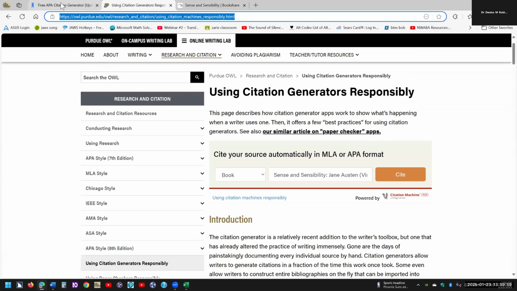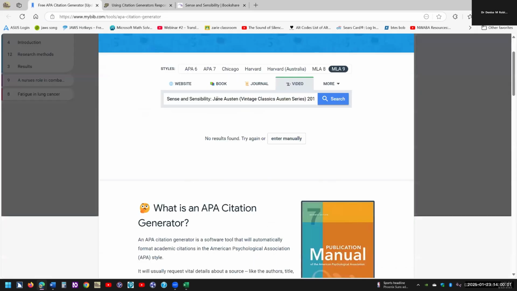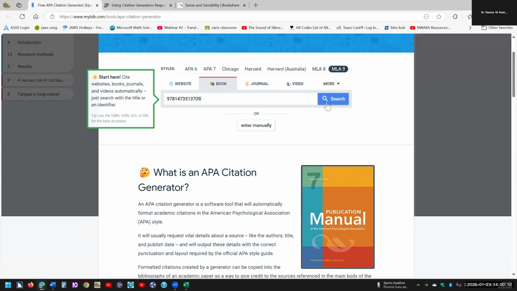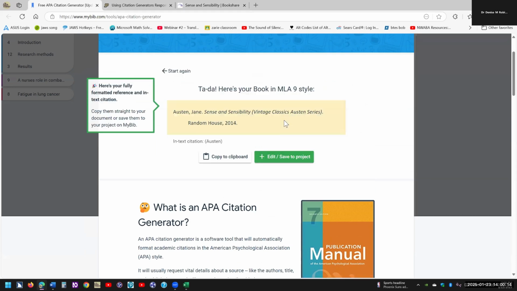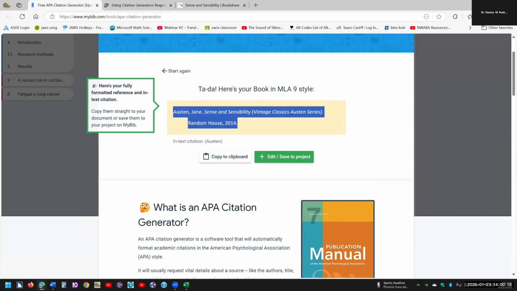And well, there's OWL again. Let's go all the way back here. Control A and paste the ISBN. I'm not sure why the video keeps popping back and forth. That's very interesting. Here we go, and voila. There's the book, and we just select that. Copy to clipboard, so much easier.